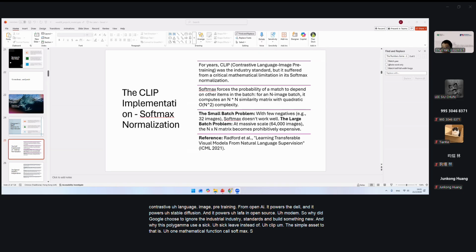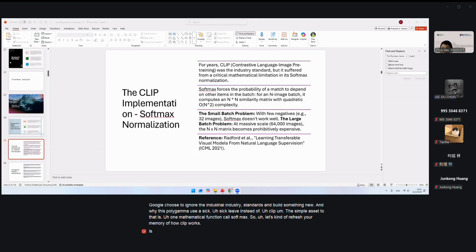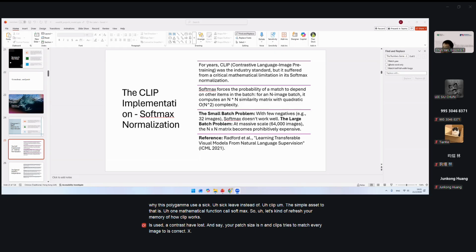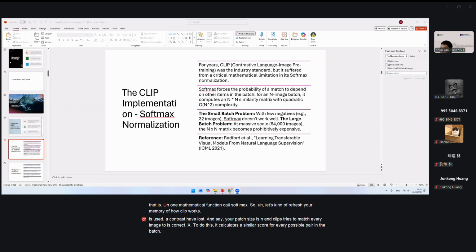So let's refresh your memory of how CLIP works. It uses a contrastive loss. Say your batch size is n, and CLIP tries to match every image to its correct text. To do this, it calculates a similarity score for every possible pair in the batch. So if you have n images and n texts, you have an n times n matrix of similarity.